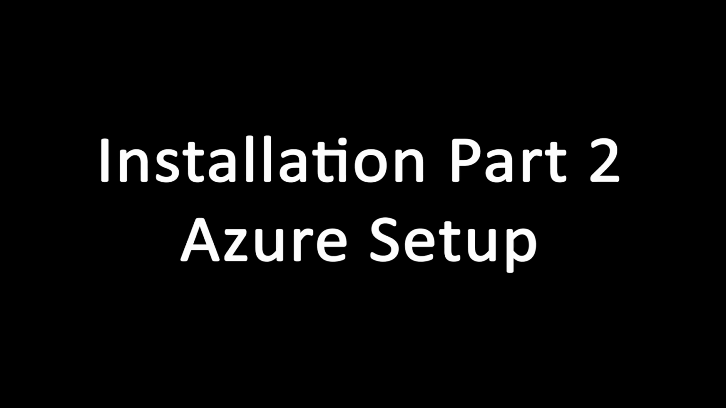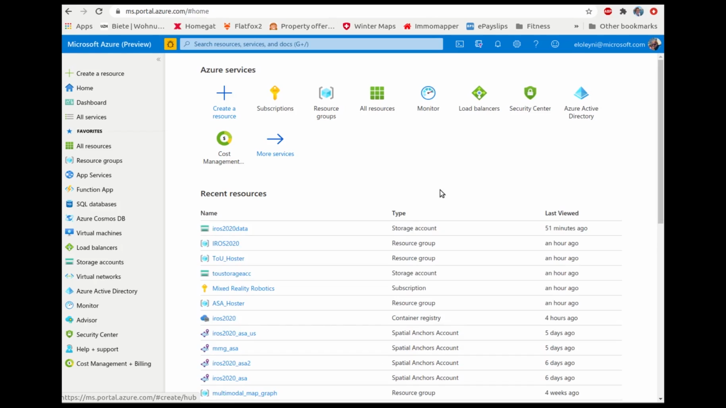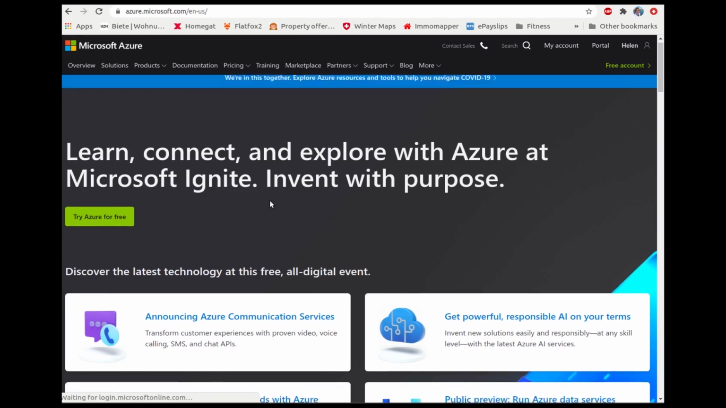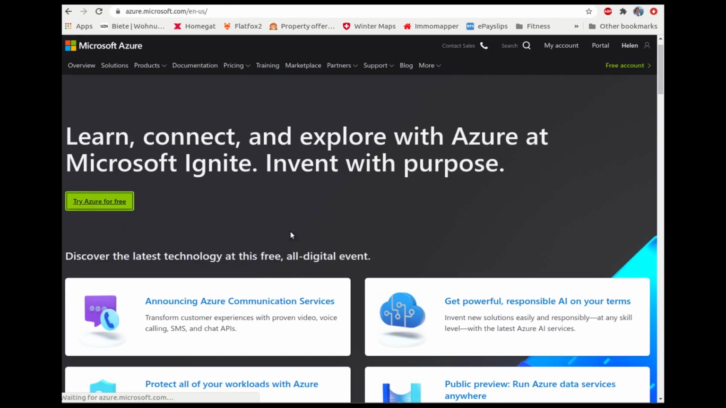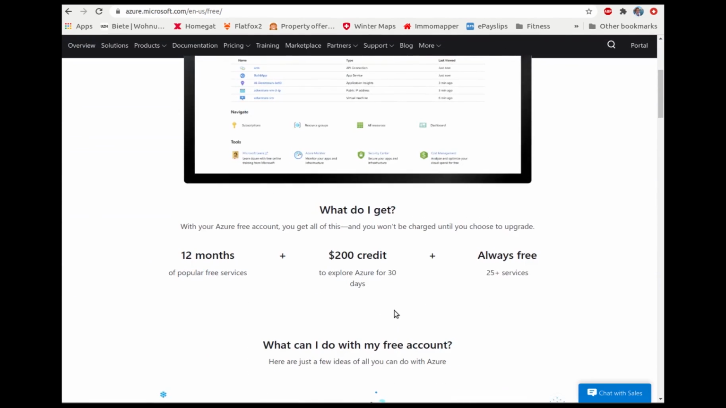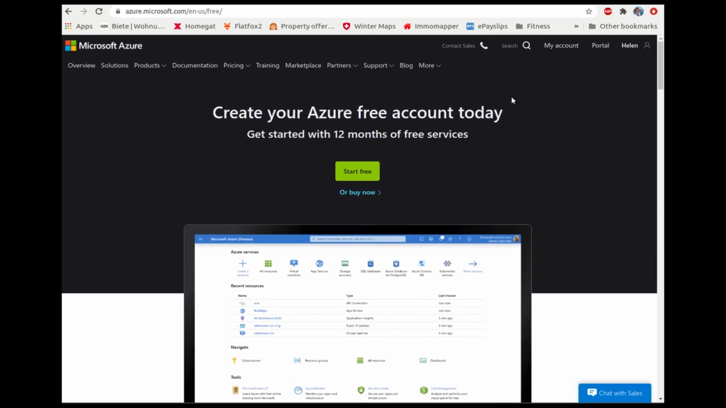First, we're going to create an Azure Spatial Anchors account. To do so, go to portal.azure.com. Create a new account if you don't have one yet. This should be free. You can do so on azure.com. So again, here you can try Azure for free and you'll get $200 of free credits for the first 30 days, and there'll be quite a few services you can keep using. So you don't need any money for any of the things we're going to show you here.